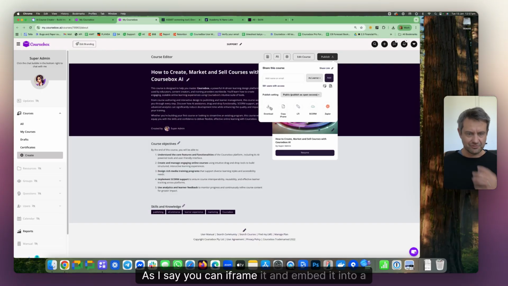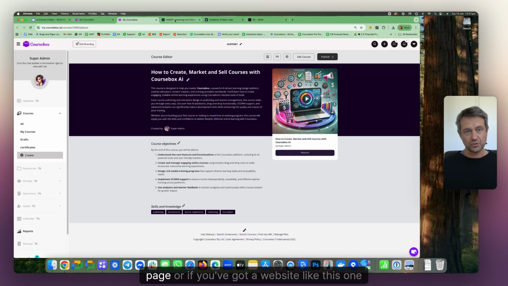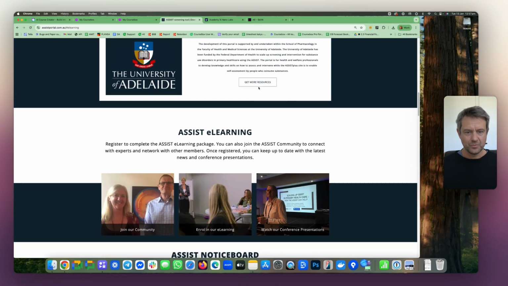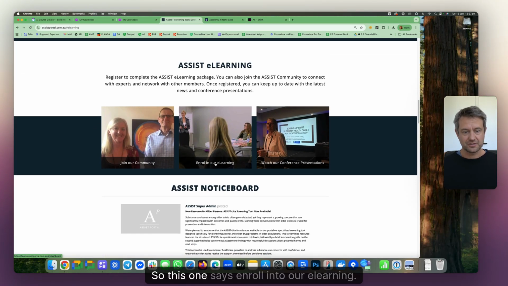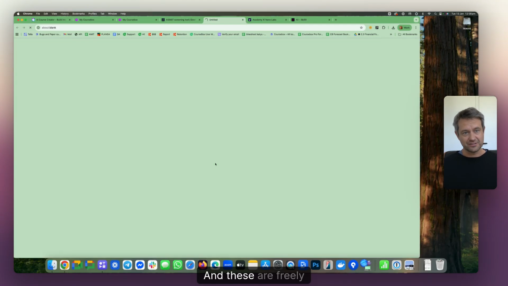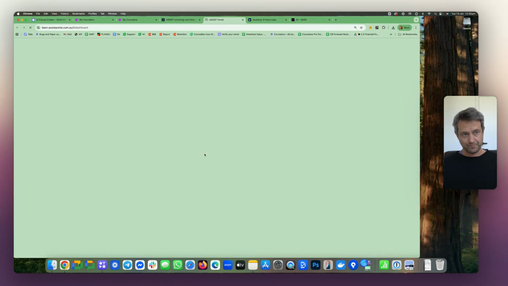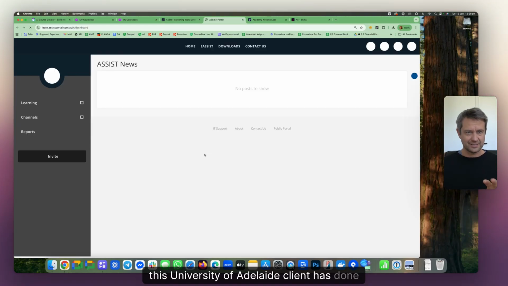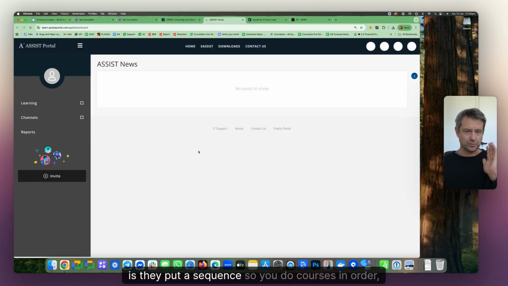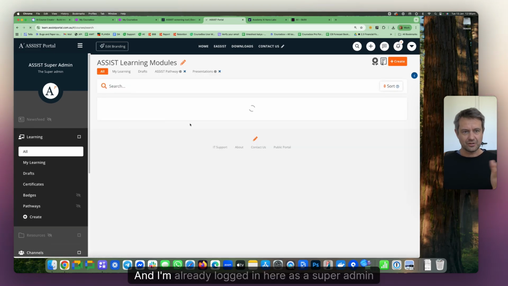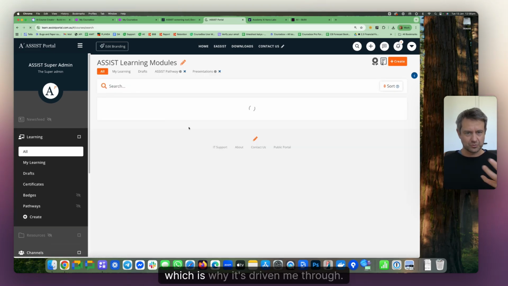As I say, you can iframe it and embed it into a page, or if you've got a website like this one here, right, you could just have a link. So this one says enroll into our e-learning, and these are freely available courses. Anybody can just self-register. And what this University of Adelaide client has done is they've put a sequence. So you do courses in order 1, 2, 3, and I'm already logged in here as a super admin, which is why it's driven me through.